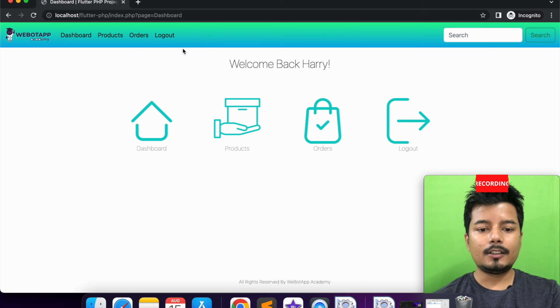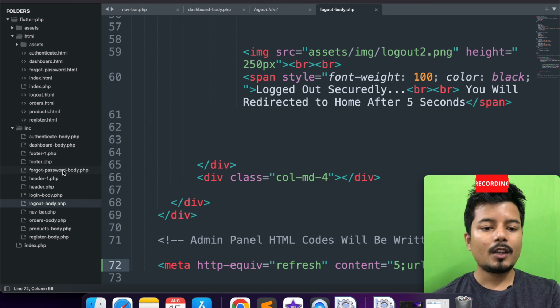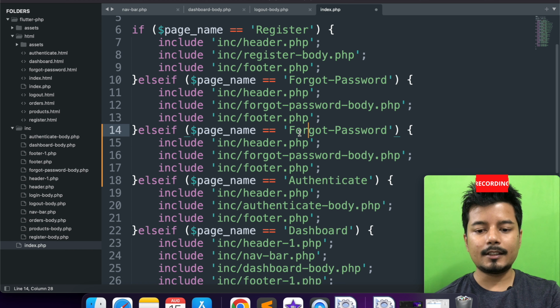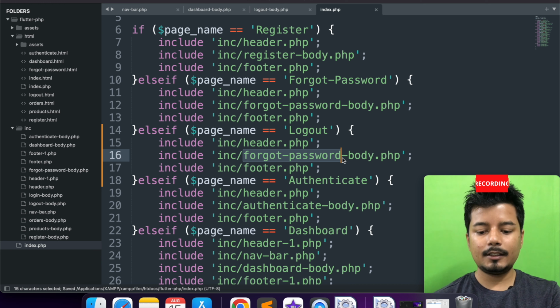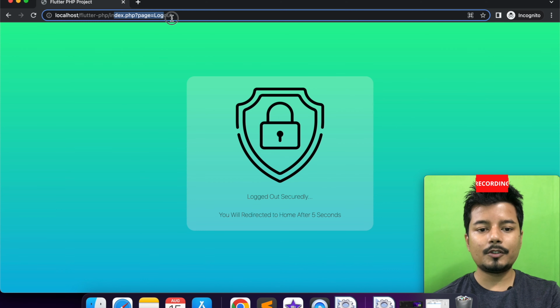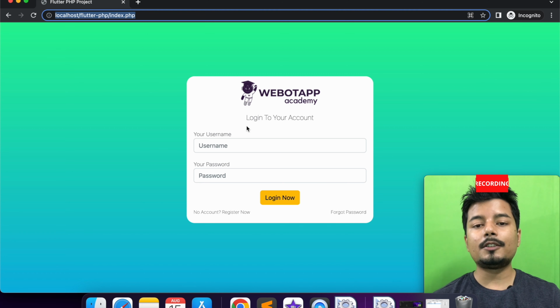Okay, and now let's click on logout. Sorry, we haven't built a function in the index.php file, so let me duplicate these lines, and here I will write logout, and in this section the page will be logout-body.php. Now let's click on logout. It's taking me to index.php page equal to logout, and after 5 seconds it's taking me to index.php, the login page. So this is all about converting the HTML version of this project into a PHP project.